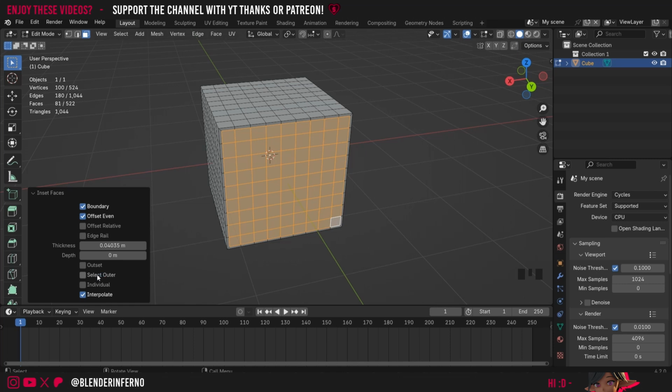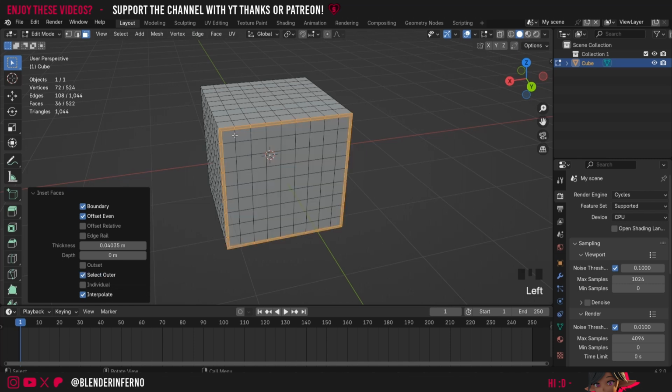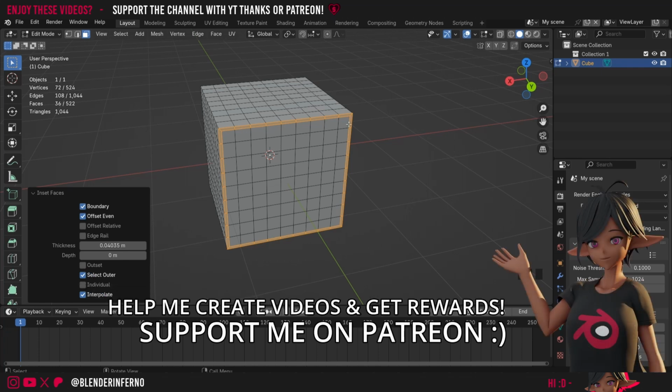Next up we have Select Outer, and when I left click this, you can notice that the faces we now have selected are the ones on the outside. This might be handy if you then wanted to perform an operation on these faces, so you could quickly do it using this Inset Faces menu here. I'll turn that off for now.